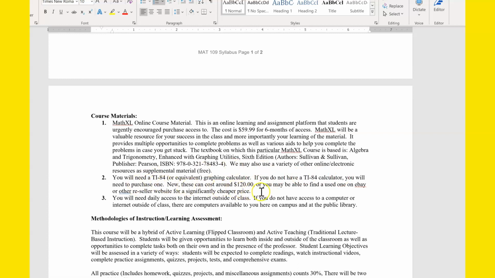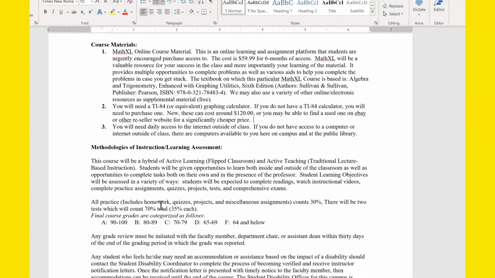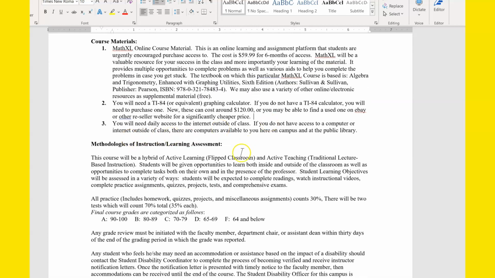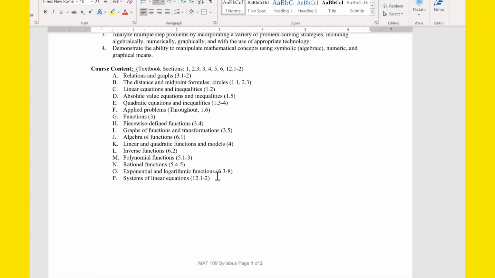These can cost around $120 new from Walmart or Best Buy or Office Max or Amazon. But you could also try to find a used one on eBay or some website like that. You might find a much better deal for a used one, and that's fine. All right. You will also obviously need access to the internet on a daily basis.